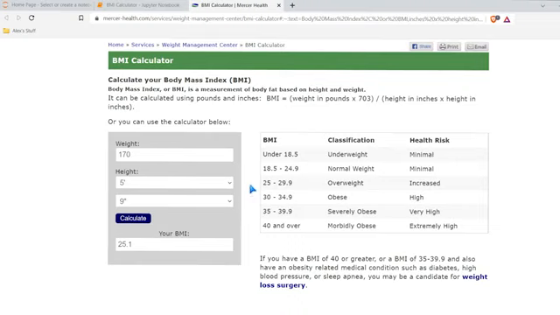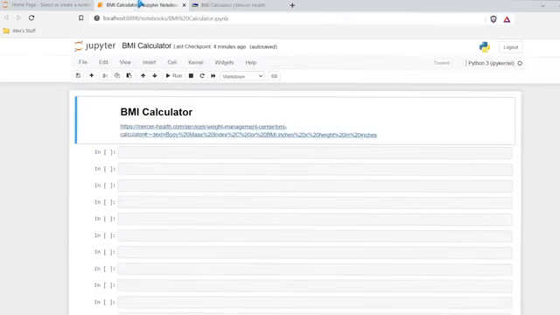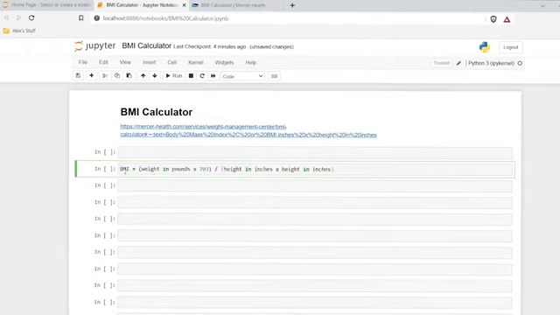So let's go right over here to our BMI calculator. We need to calculate weight and height and then run this calculation right here. So let's go ahead and copy this, and we're going to put it right down here. And so now we have our calculation.